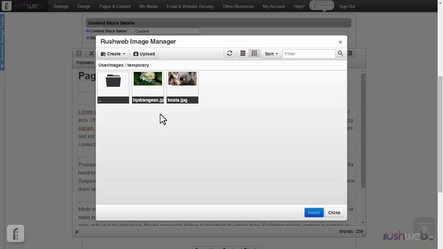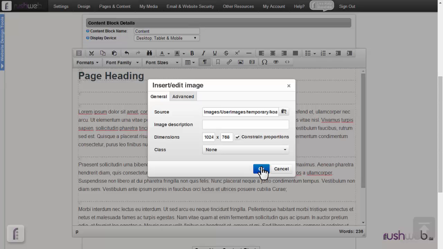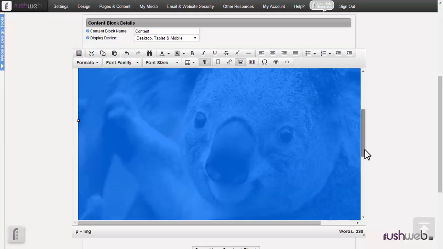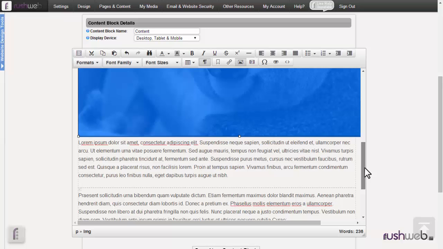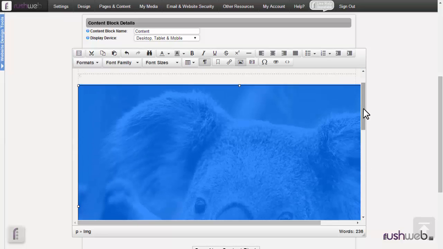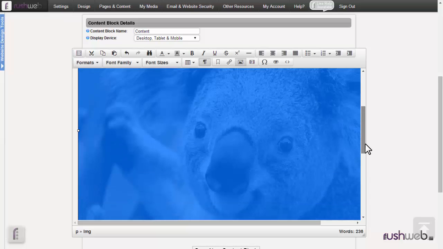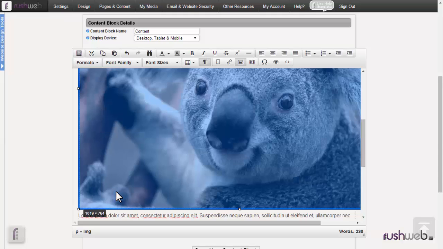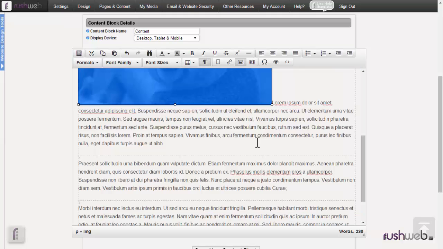Let's go into our temporary folder and we'll grab, let's use this koala image. So let's go ahead and insert that into the page just as it is so you can see what we're dealing with. So we'll go ahead and do that, click OK. As you can see, the image is way too big and it's not going to look good inside the site. So one thing that you may be tempted to do is to resize it from right here where you can grab these corners and you could just do this and resize this image.